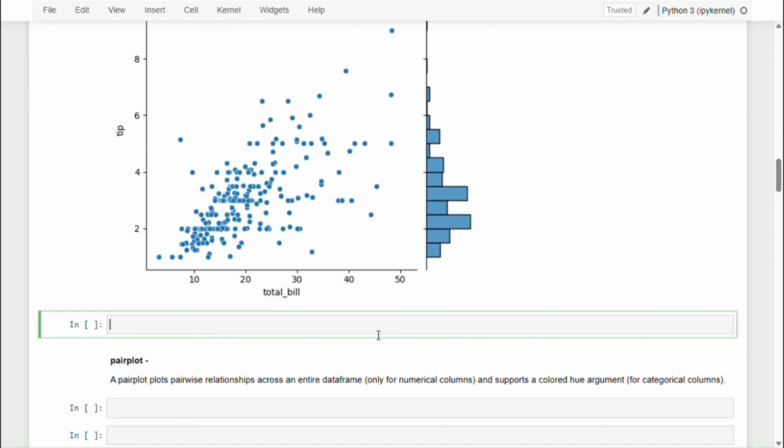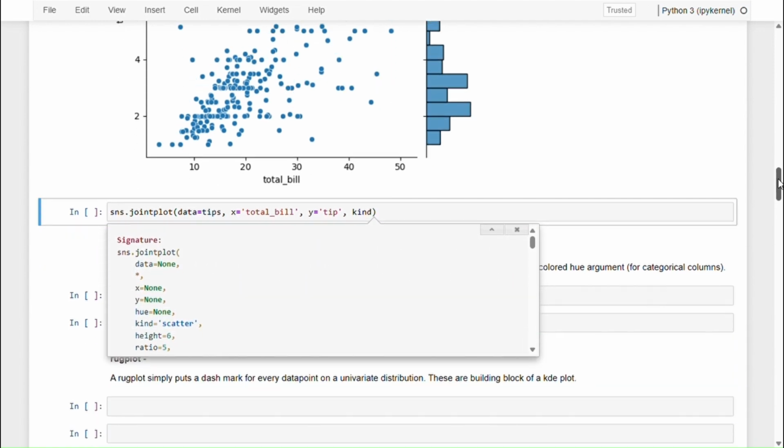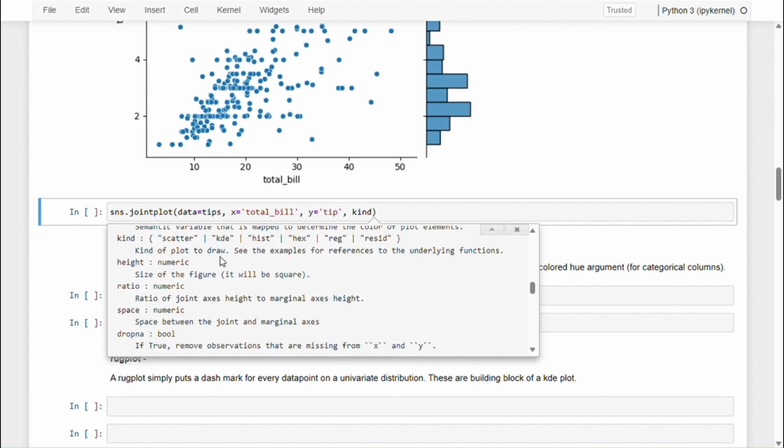Now let's say for the same graph, data is equal to tips, which is our data frame. Then on the x-axis we want total_bill, and on the y we want tip. Now there's another parameter here called kind, which is by default given as scatter.